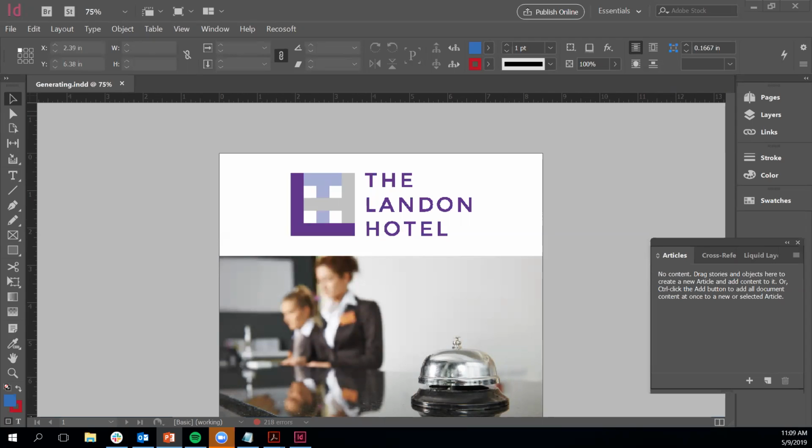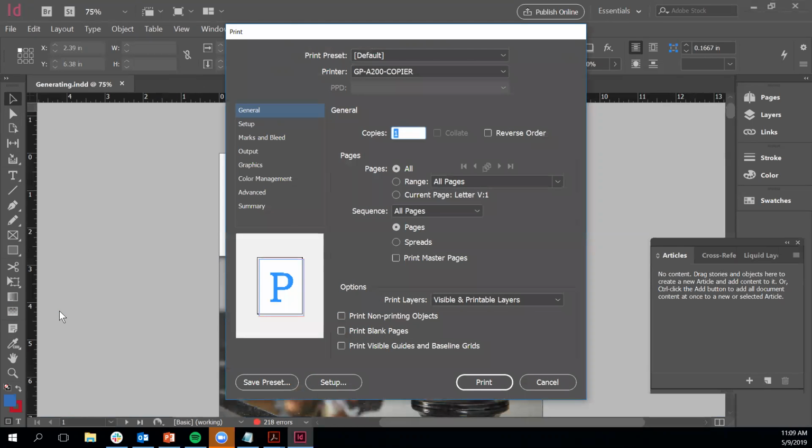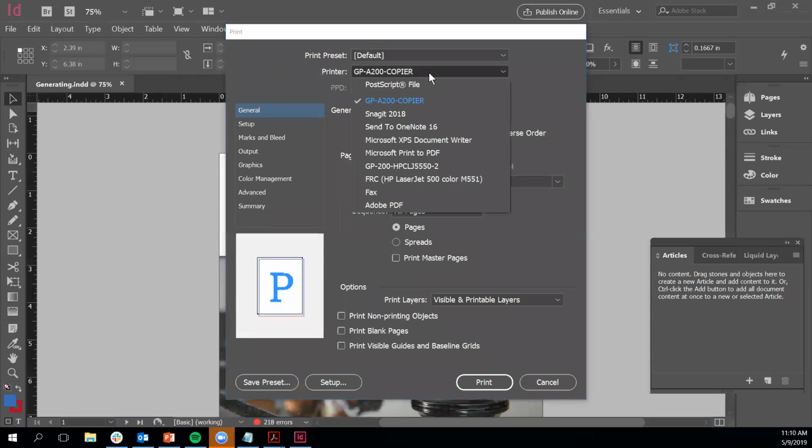Before I show you what to do when generating a PDF from InDesign, I'll first show you what not to do. So many InDesign users are accustomed to creating a PDF file by going to the File menu, and I'm doing this now, by going to the File menu and choosing Print, and choosing Adobe PDF as the printer. Unfortunately, this method will not pass any accessibility information onto the PDF file. So we're going to cancel out of this.